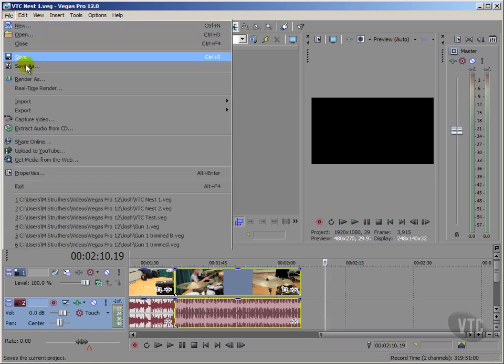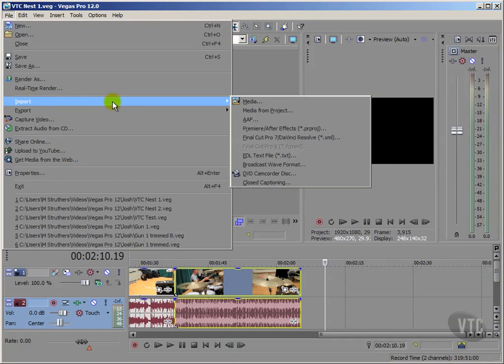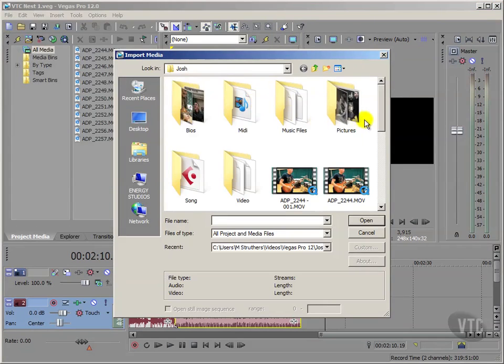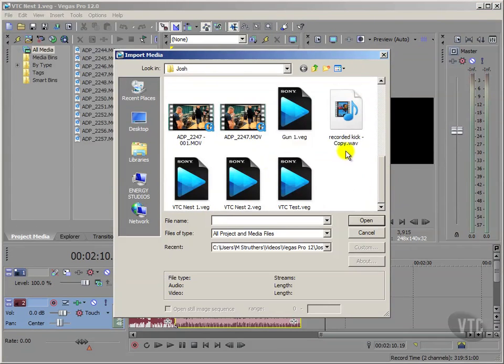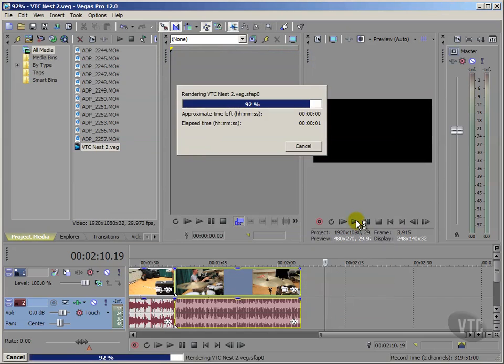This time go back up to File and roll down there to where it says Import. Fly out to the right to that first option, Media, select it, and then once more navigate to the folder on your hard drive where you saved your second project. Okay, here it is. I'll select it and hit open. And well, we're nearly done.